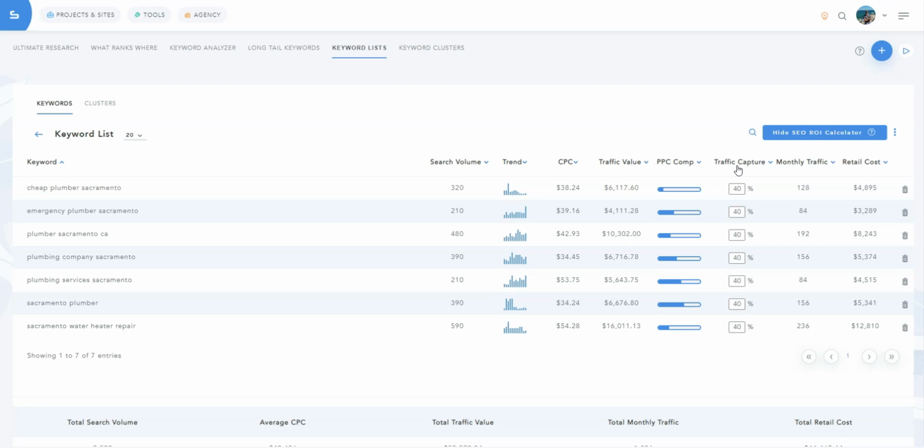For example, if you expect to rank first, you could expect to get 70 or 80% of the clicks. Obviously, this also depends on the nature of the keyword, among other things. We have monthly traffic here, which is the search volume multiplied by the traffic capture percentage. So for example, 320 multiplied by 0.7 equals 224, meaning you would expect to get 224 monthly visits from this specific keyword. Finally, we have retail cost here, which is the search volume multiplied by the cost per click multiplied by the traffic capture percentage. In short, that's the cost if you were to spend the same amount on Google Ads.